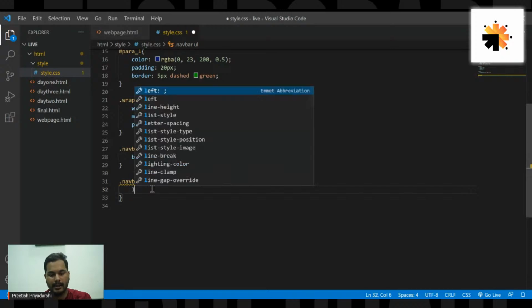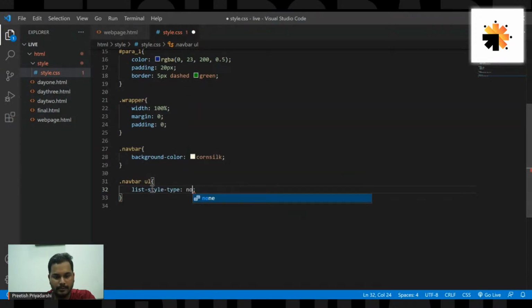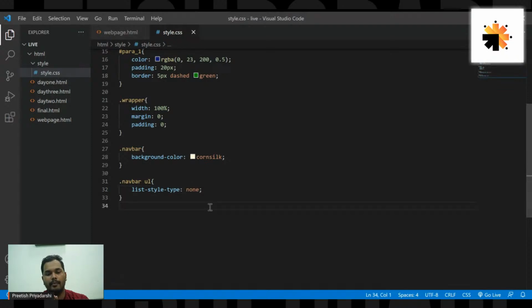For the styling, I want to add the list style type, and I want to set it to none. What does this mean? This means I do not want the default styles that we have. I want to style it in my own way. By writing this, I'm saying that I do not want all those default styles that you have provided along with this. I want to style it by myself. By adding this, I am telling this to my browser.